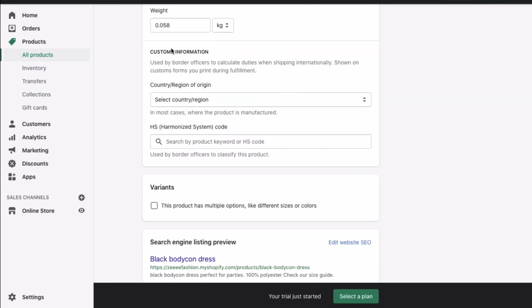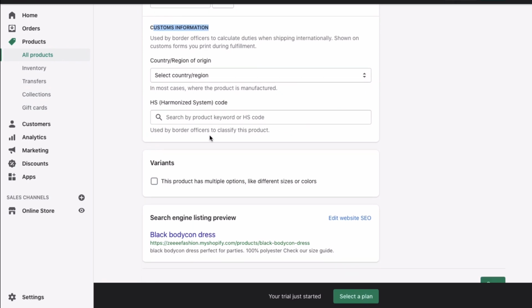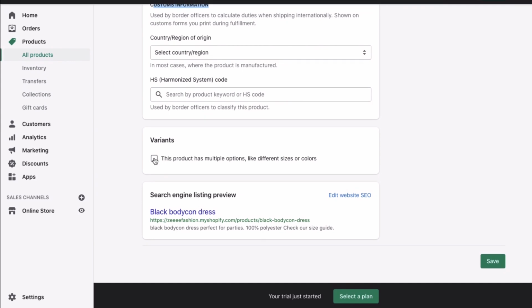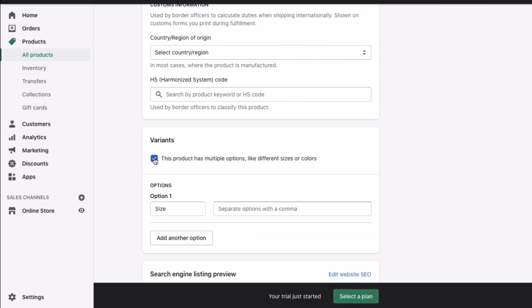Just type that in. This is for customs information. So maybe you have the HS code, harmonized system code, for different countries at their border office. If you don't have any, then you can just look online for the HS code for whatever country. This is not compulsory either, but it helps you to calculate duties and so on. And then variants. So maybe you have different sizes of the dress.